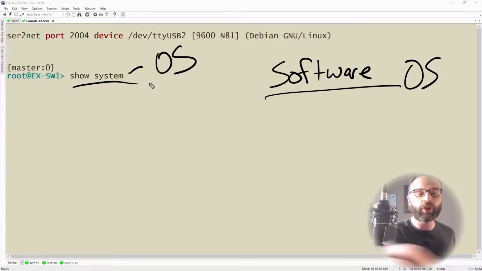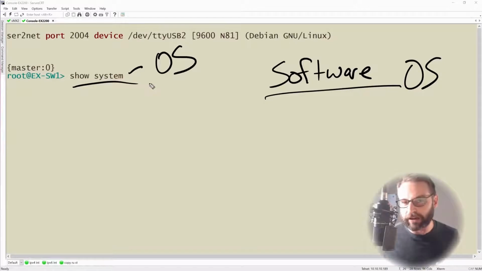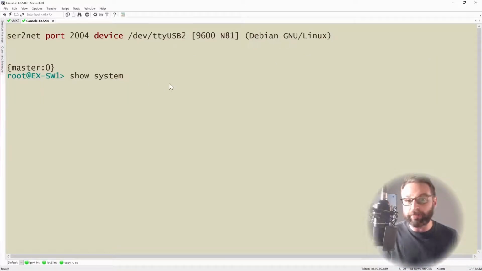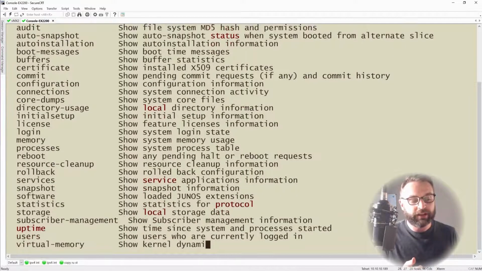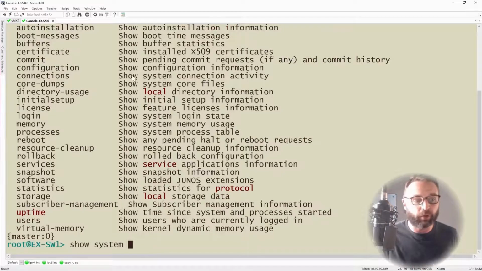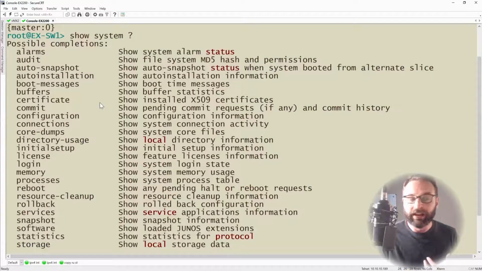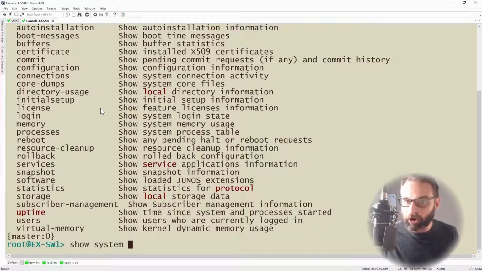So when we say show system, that's not really going to cut it. We have to tell it what part of our software or what part of our operating system we're really interested in monitoring. So let's take a look at some of my options here. Using context sensitive help by hitting the question mark, I can see there's actually a lot of different things that we could view within the operating system items themselves. Let's start off at the very top. We're not going to cover all of these, but we are going to talk about some of the important ones.